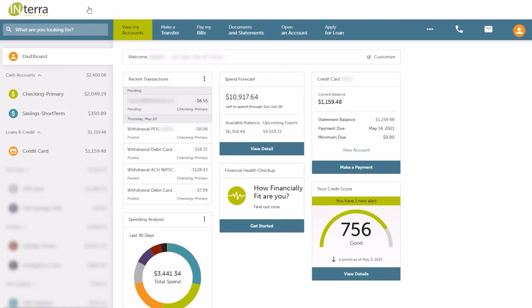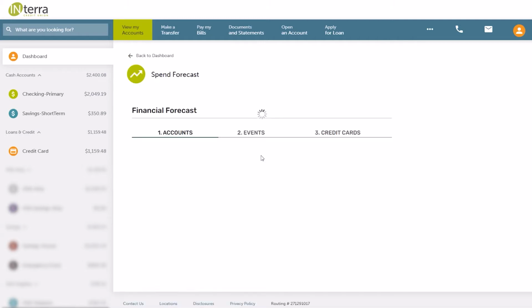With Interra's online banking, we also offer personal financial management. From the dashboard, you'll see 3 tiles. First one is Spend Forecast, Financial Health Checkup, and Spending Analysis. First, we'll go over Spend Forecast.